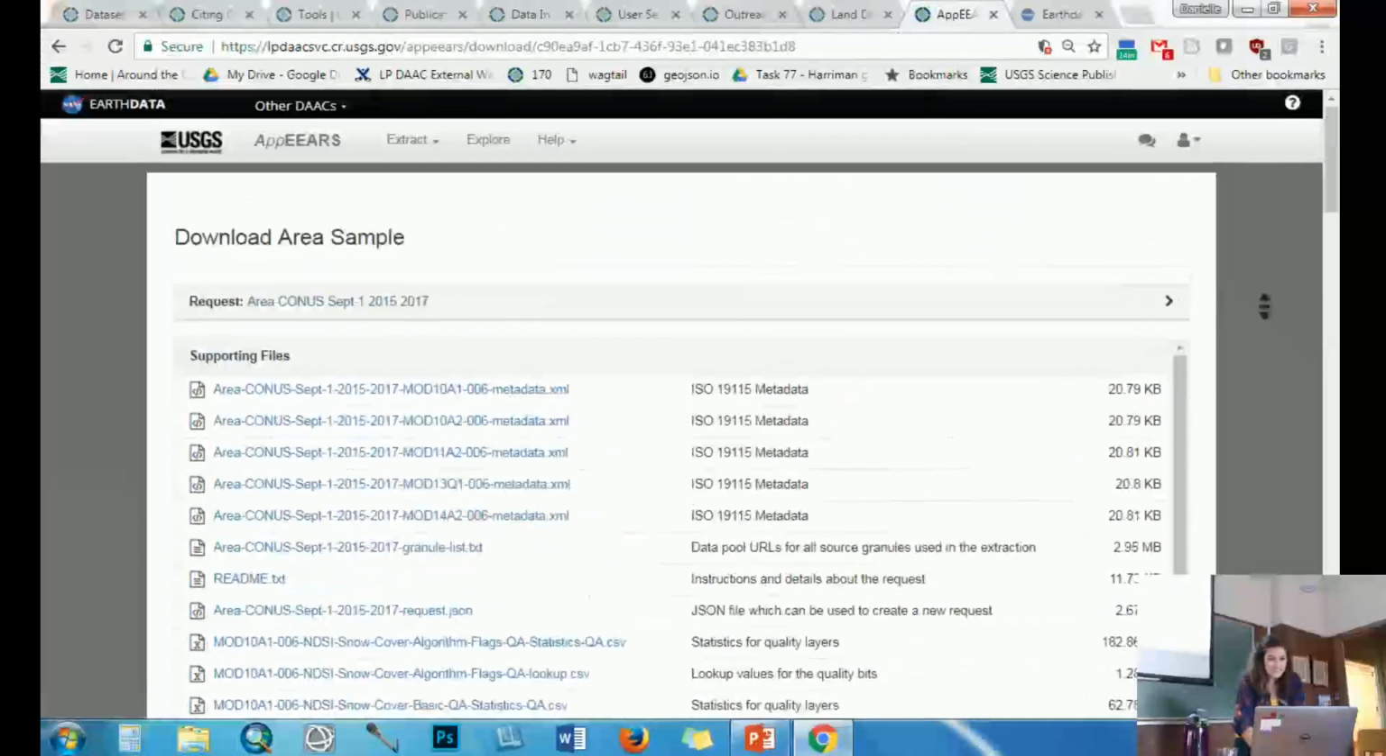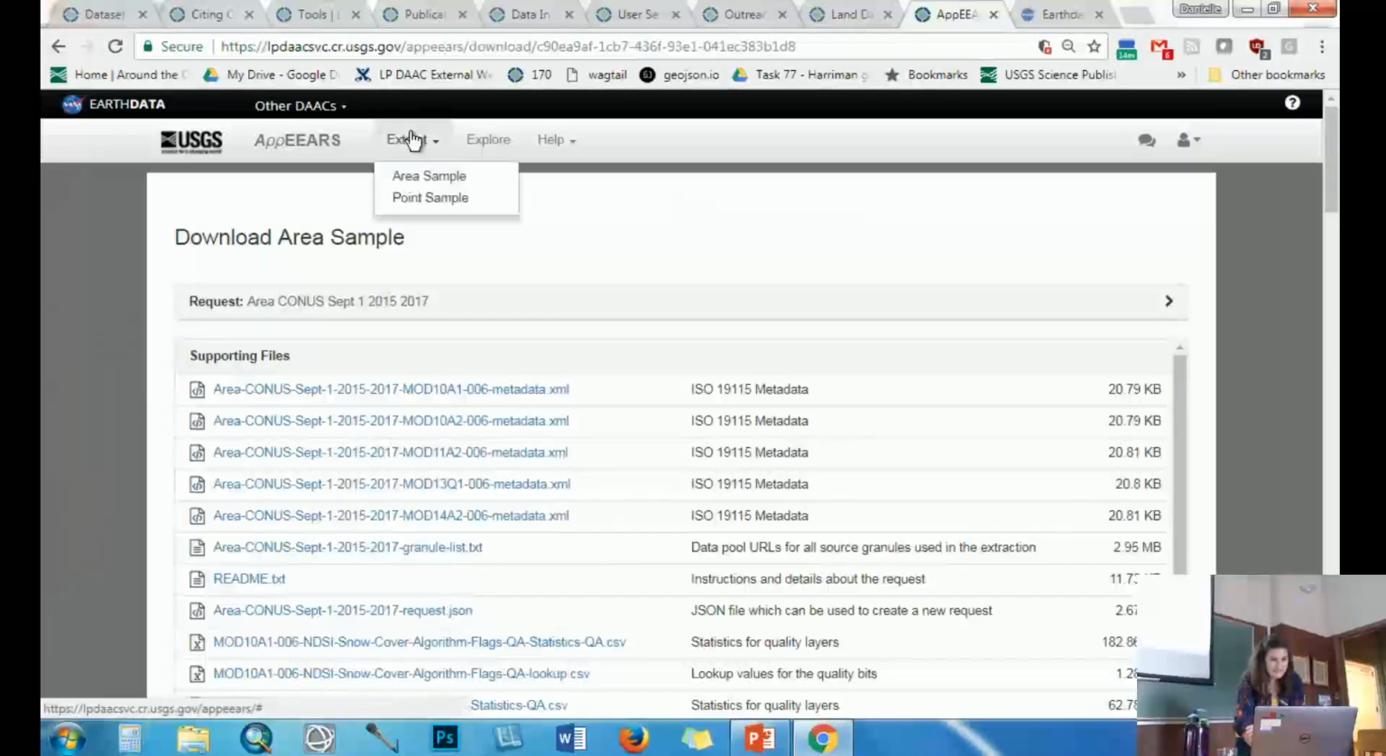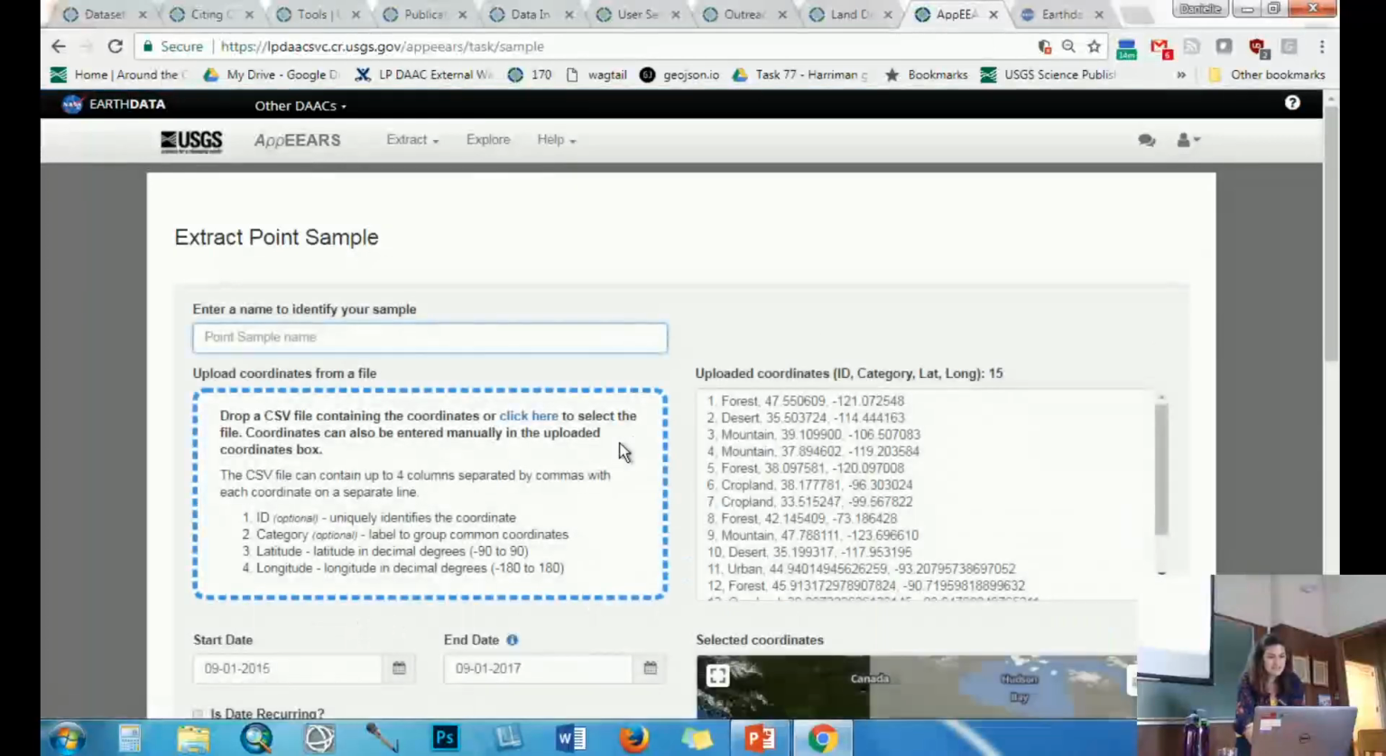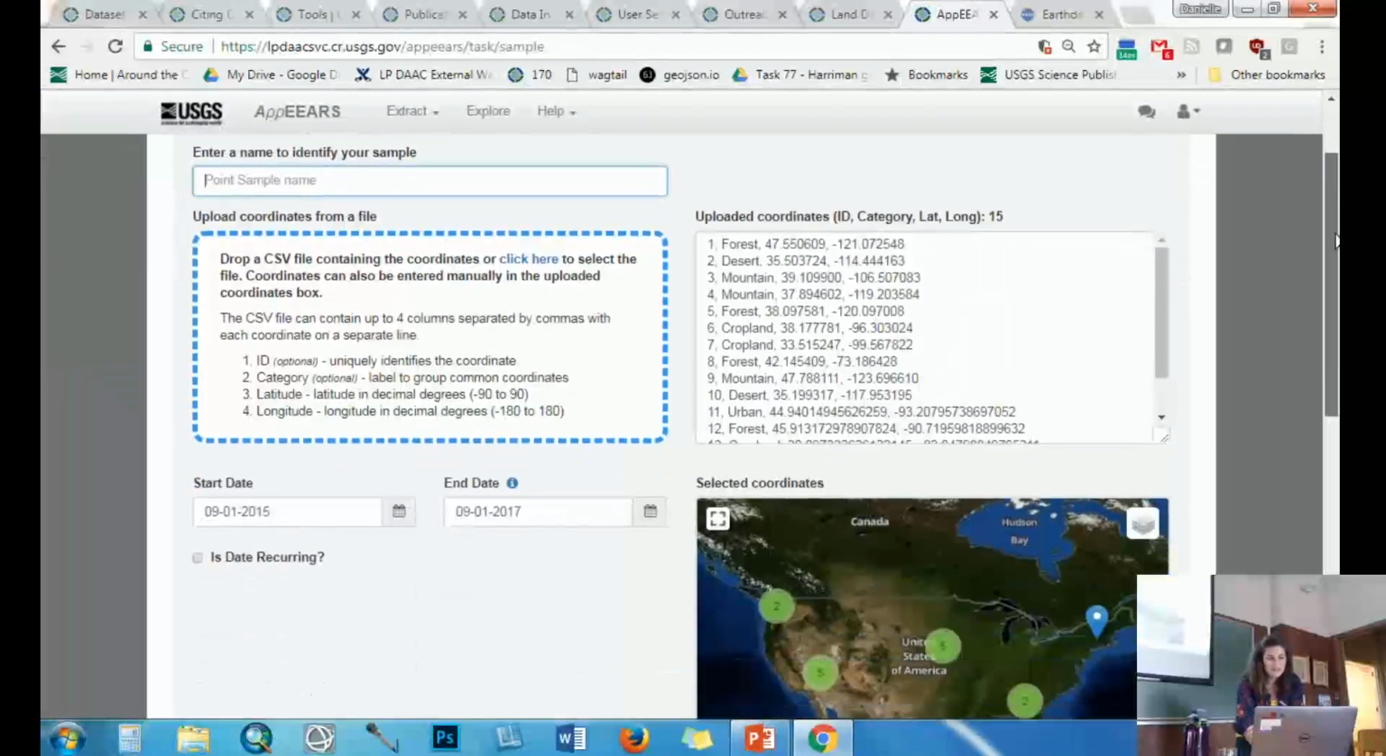All right, so now let's do the exact same thing, but let's do it with points. So we'll move to the point sample. And again, I'm going to copy a previous request, but it will show exactly what starting a new request would show. And we'll call this CONUS points GIF.